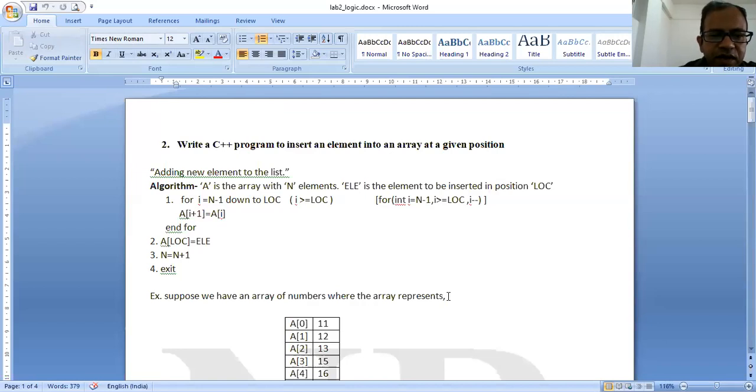Inserting an element is nothing but adding a new element to the list here. So see the algorithm. Here A is the array with n, that is the number of elements. Then which element you want to insert at what position, that is the element and position. C is a variable you have taken. So see, this is the algorithm: for i equal to n minus 1, so we are going in the downward direction. So i equal to n minus 1 down to position c, meaning i is greater than or equal to position c here.